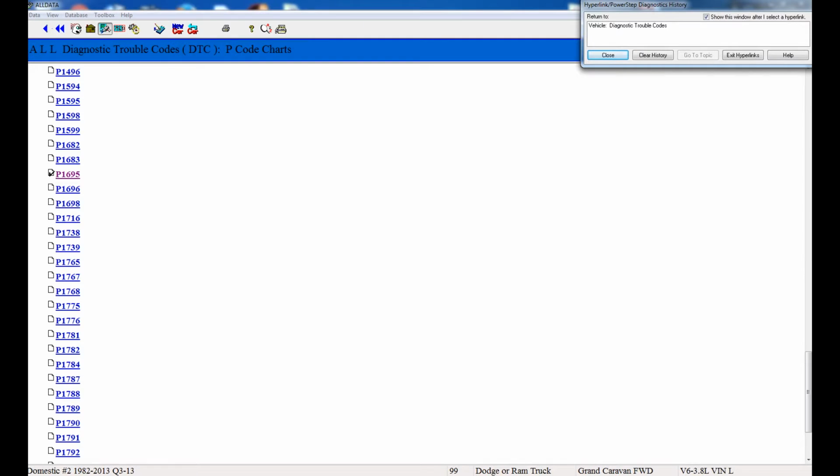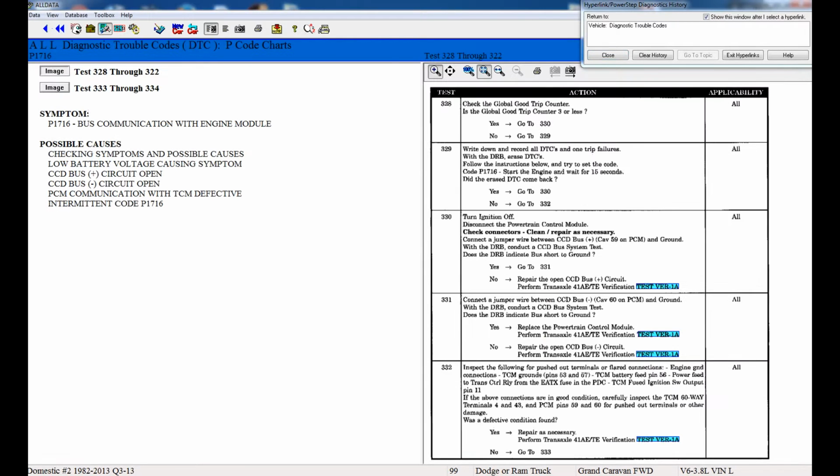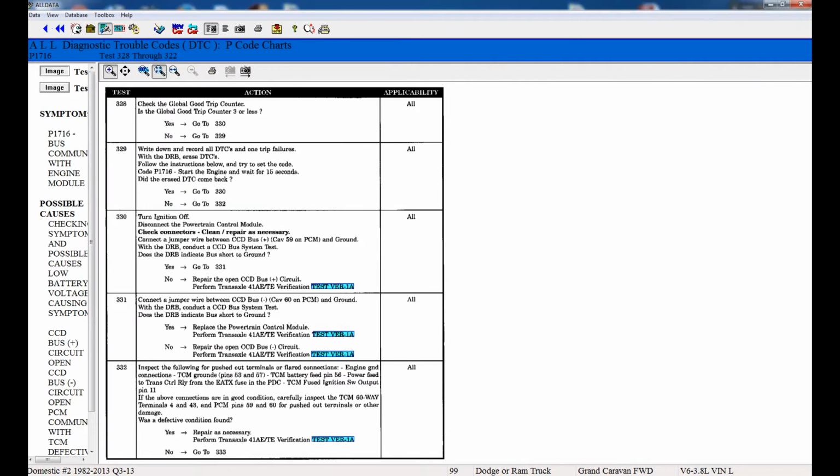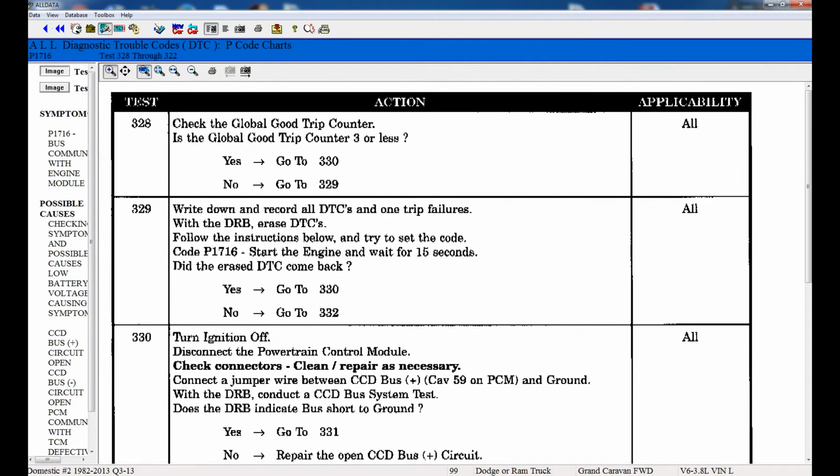Let me go to another code, P1716. Bus communication with engine module. Possible causes: checking symptom, low battery voltage, PCM communication with TCM, defective intermittent. Okay, let me go through this one, see if we get some good information about this one here. Check global trip counter. Yeah, we have the code. Yes. Go through 330.